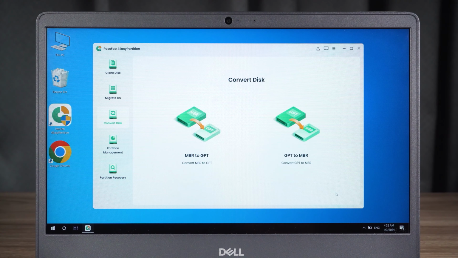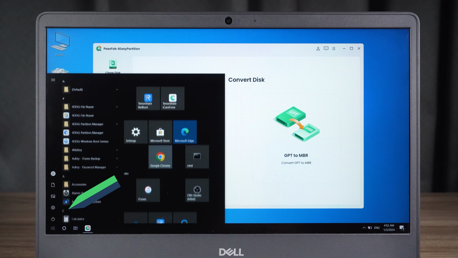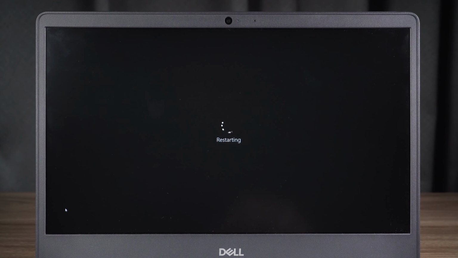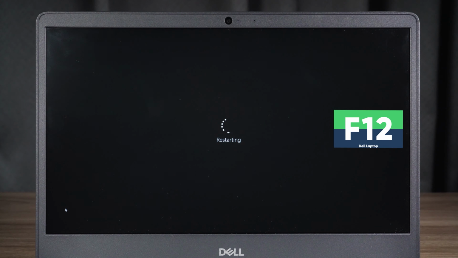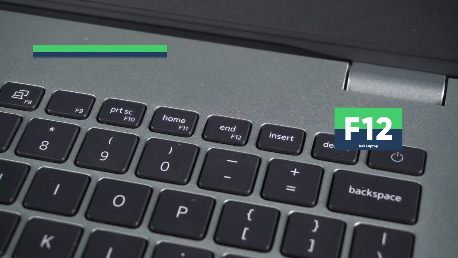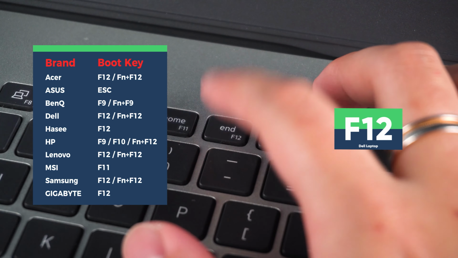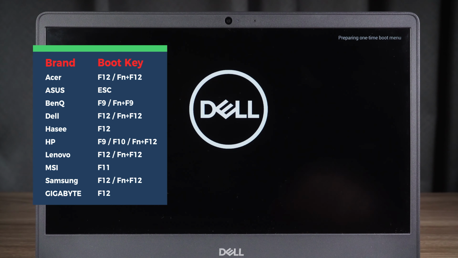Next, you need to make changes to BIOS. Restart your PC. Wait for the screen to go black and then keep pressing the BIOS boot button. I am using a Dell laptop and I need to press F12. Here, I have also listed some of the boot keys for common brands of PC. You can refer to them.